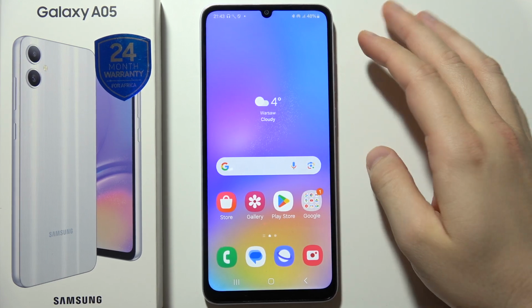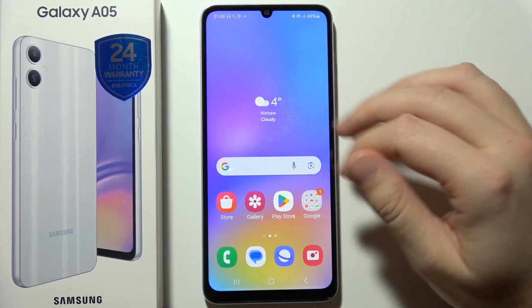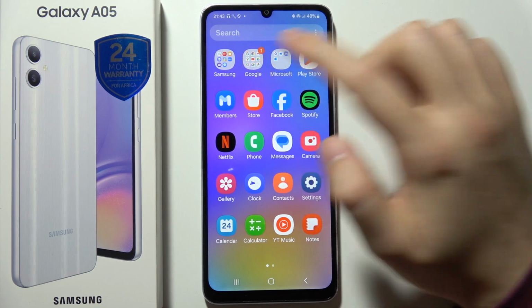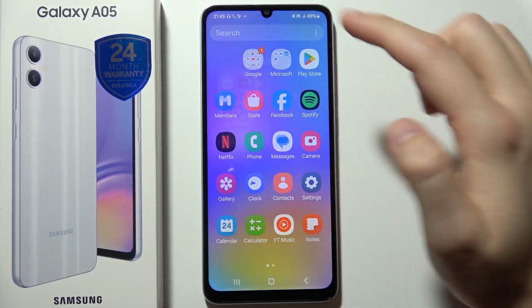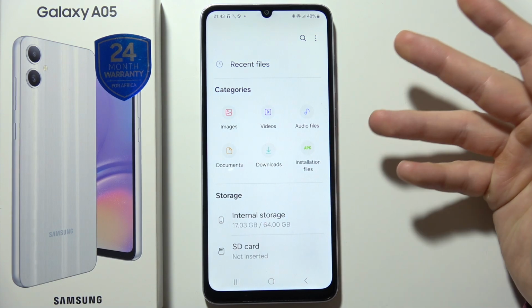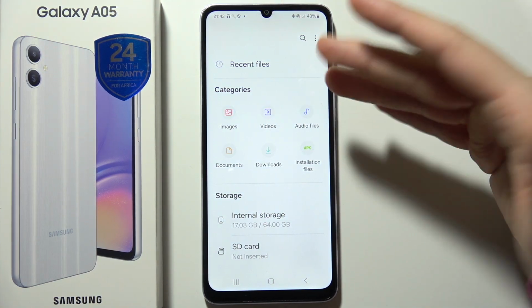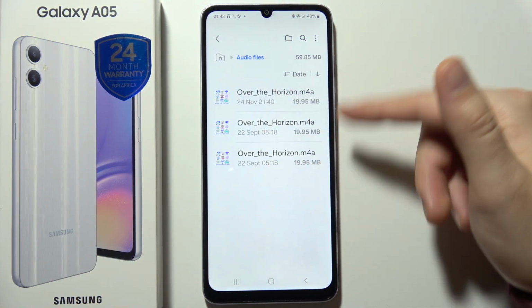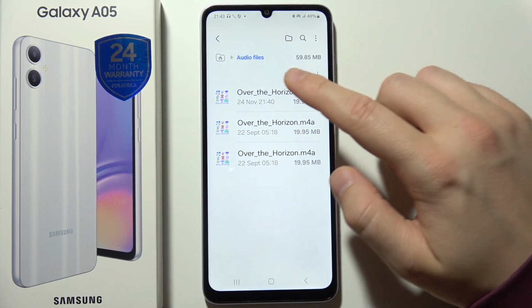If you want to set custom notification sound on the Samsung Galaxy A05, you will have to open your files. So go into My Files. And when you are here, you will have to just go into your audio files. So in my case, this is my custom sound. I'm gonna click and hold it.